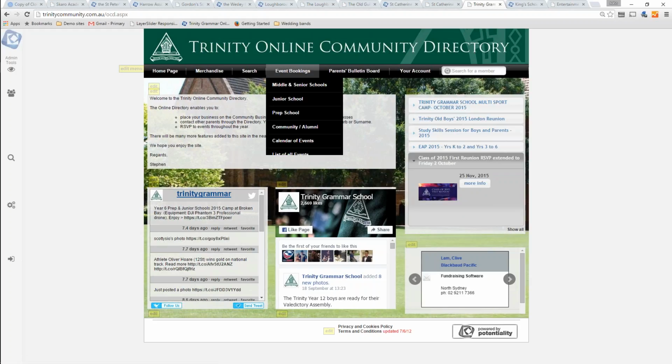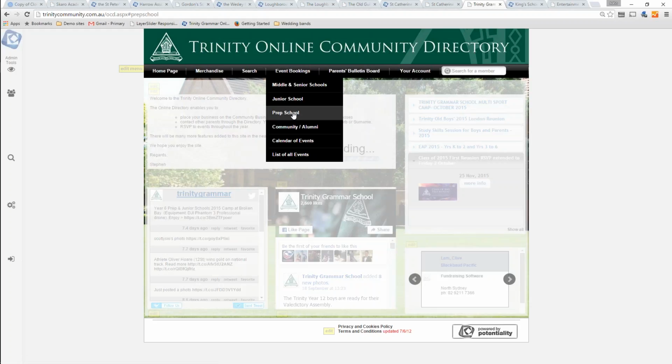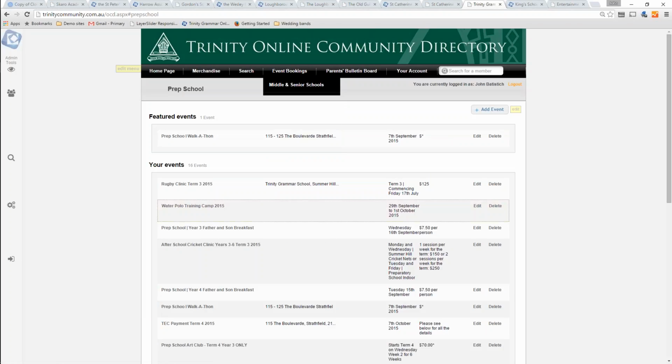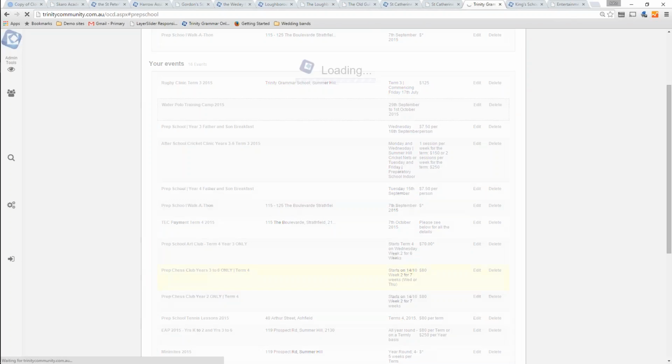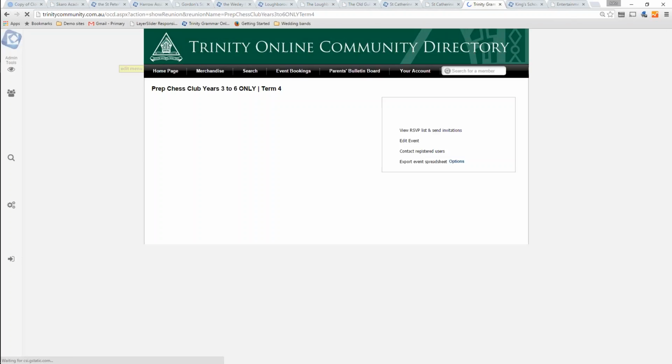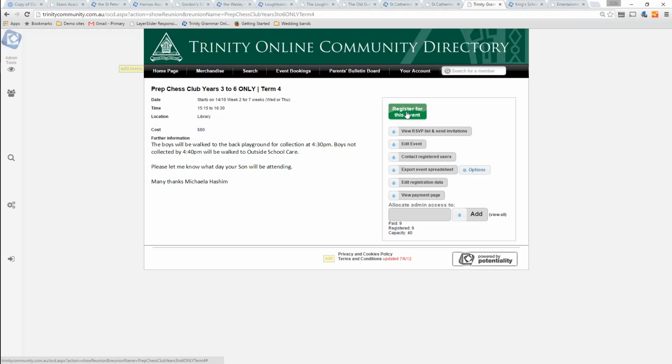So if we just have a look at how this works, we can click on prep school, and they've got all their events here. So Prep Chess Club, years 3 to 6 only. We can click there and people can register. Now, the way that they've set up these events is that they're available publicly. So the parents can come to this site and register for this event without logging in and without identifying themselves. But what it is doing is driving them through to the same site, and they can log in if they want.